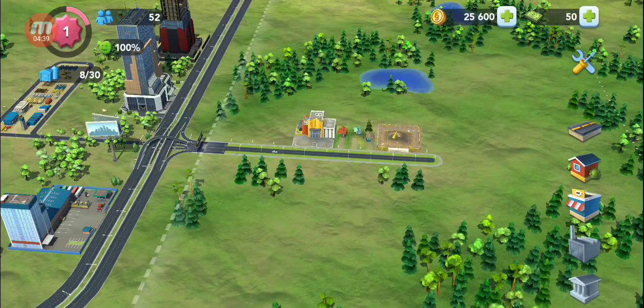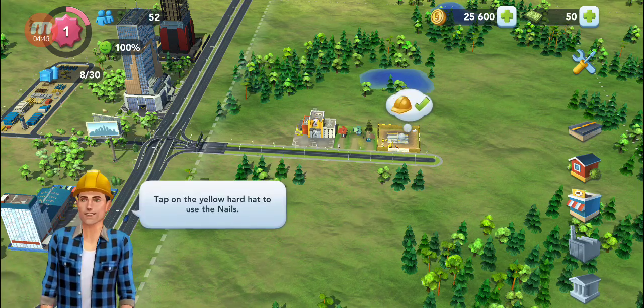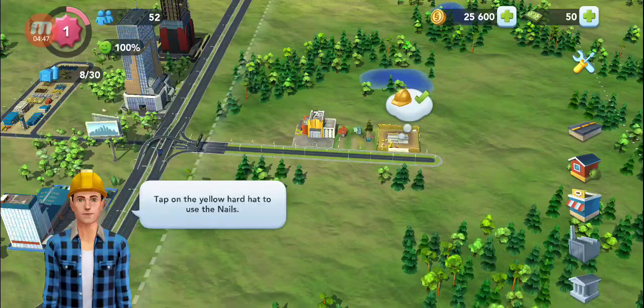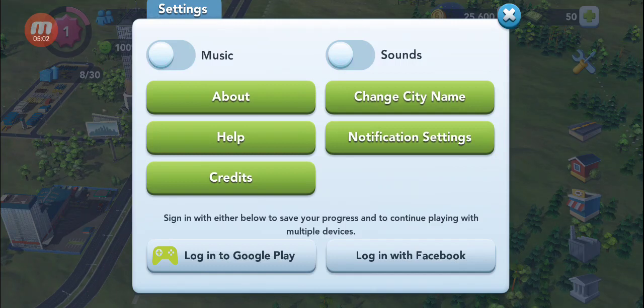Now this is when the settings button should, okay, so the settings button has popped up. Now I can either proceed on with this annoying, stupid tutorial, or I can click the settings button in the top right corner of my screen. I click off music and off sounds because I can't stand it. And then what I can do is I can hit login with Facebook or login with Google Play. Now, whatever one I click is going to go whatever city I have saved to whatever I click.